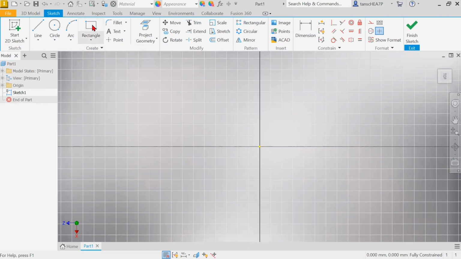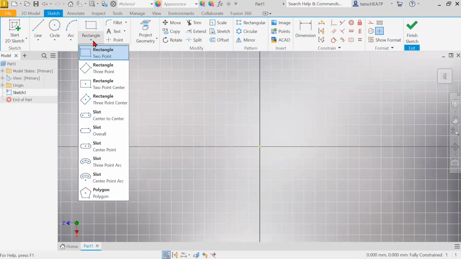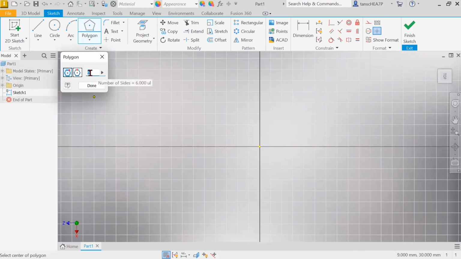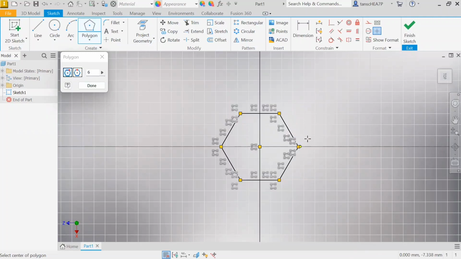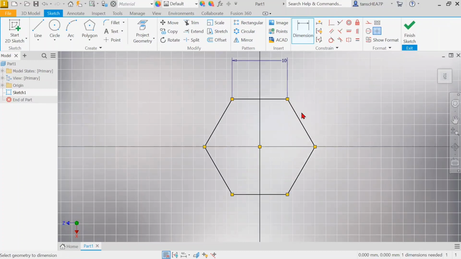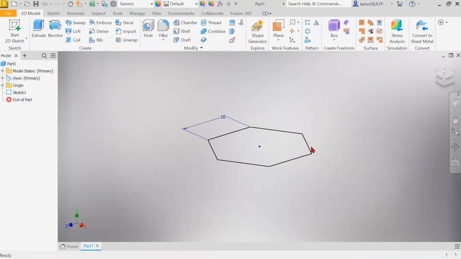For example, I click on this rectangle tool and I drop down and I select a polygon. I want to create a 6-side polygon. I click on the origin and I am creating the head. Now I can also give dimension. So I pick dimension for my bolt. So if I want this to be 10 mm, I click 10 and I press enter. I finish my sketch. Now this is my 2D sketch.